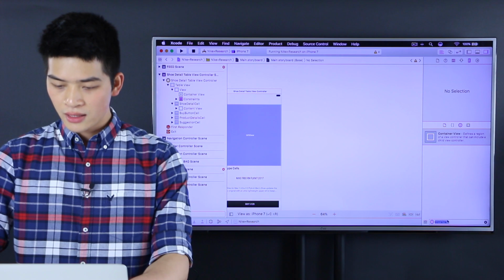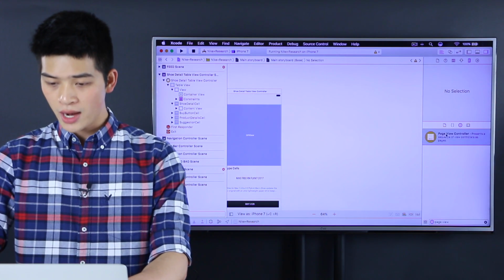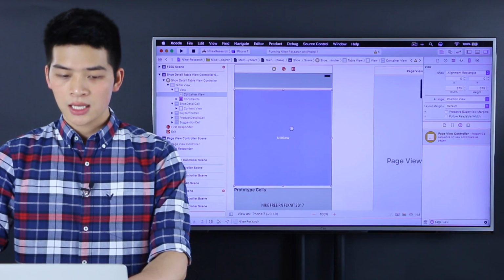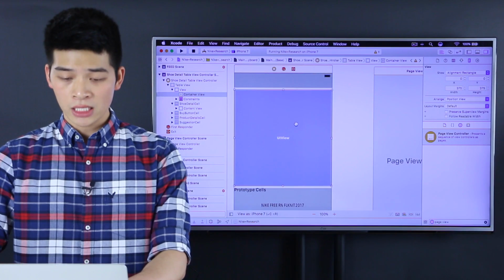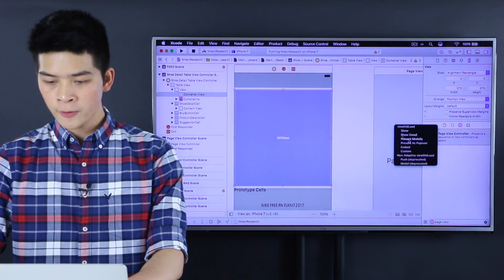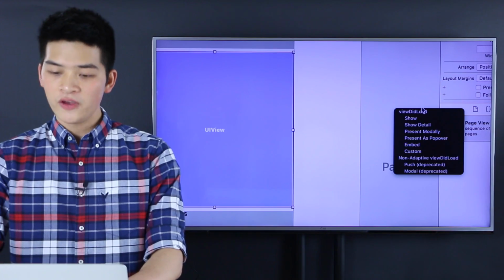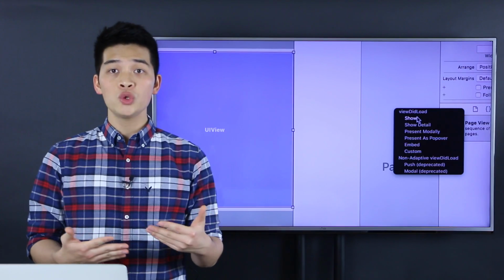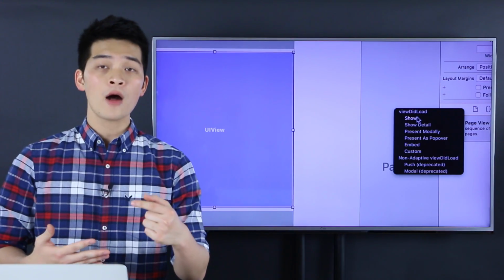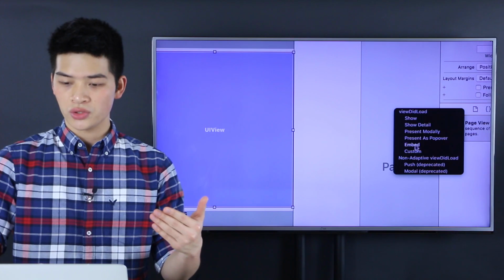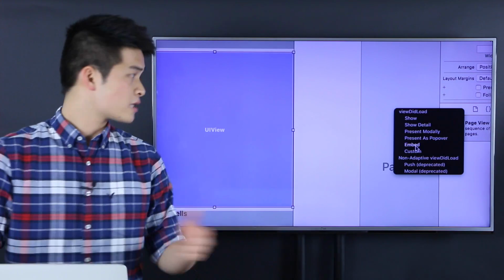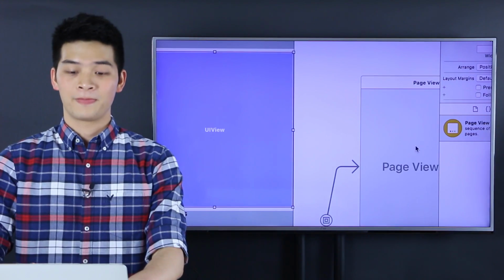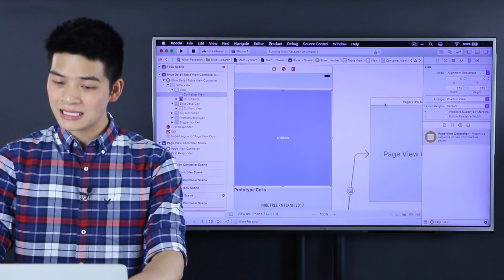So now we just have to delete this view controller. We don't need that. But we need a page view controller, right? Drag that thing out, a page view controller. Now all we have to do is control drag from this container view to this page view controller, and then you will see, when the view loads, what kind of segue do we want? Well, we want to embed this page view controller. So I'm going to embed this thing. You see this? It's called an embed segue.